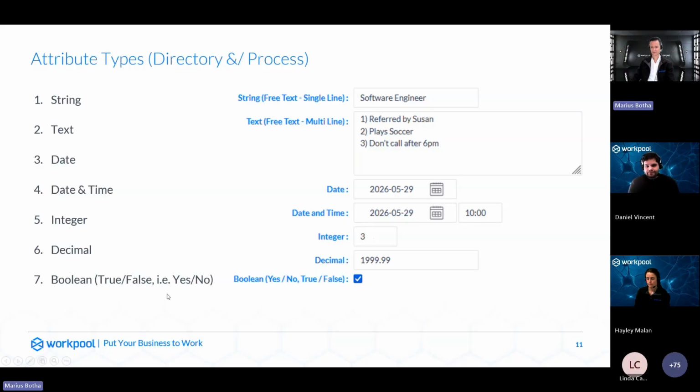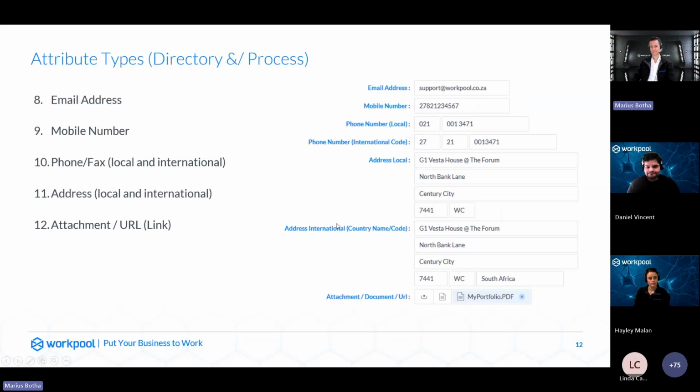And then one that's quite popular is your Boolean, the checkbox, to either say yes or no, or true or false. And I'm going to use this one in the logic that we are doing today. But all of these can be used in the logic.